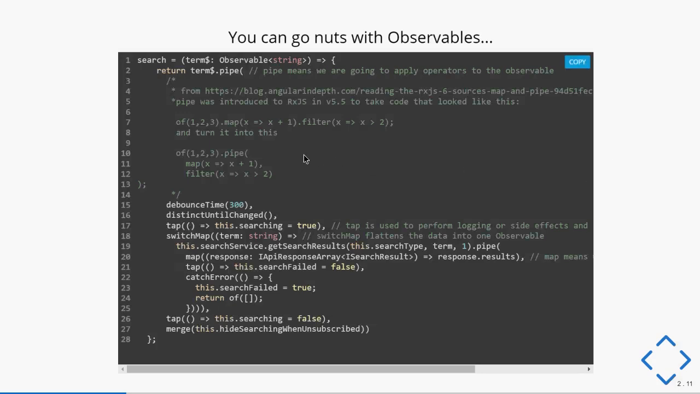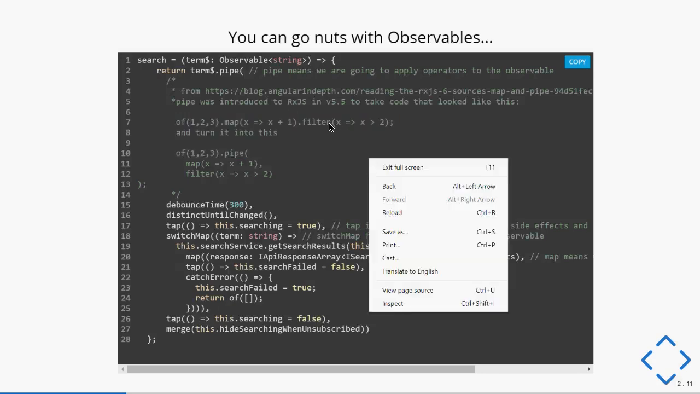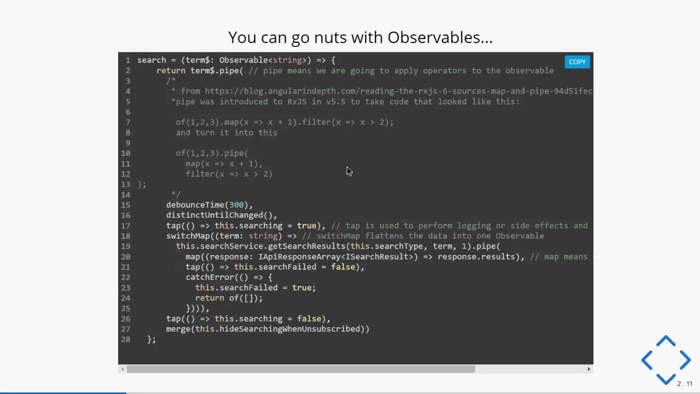Now, you can go nuts with observables. This is a more advanced example. RxJS is the library that Angular uses behind the scenes. One of the kind of frustrating upgrade points is that as soon as they went to version 5.5, we used to have this fluent API syntax that you see on line 7 here: dot map, dot filter. Again, these are the operations that you can perform on these observables. Then they changed it so that we want to be able to apply operators to this stuff.